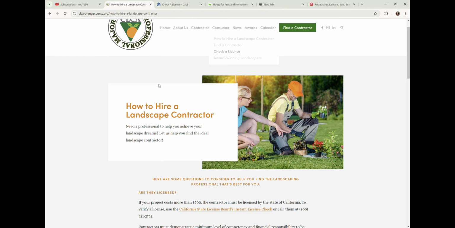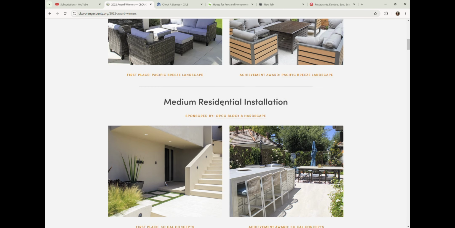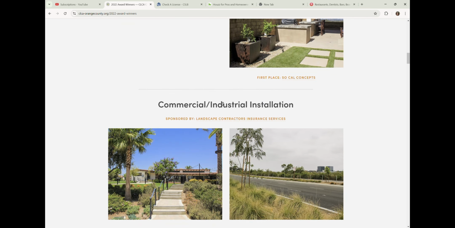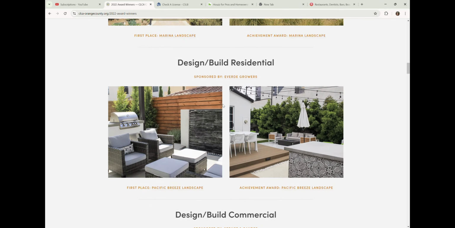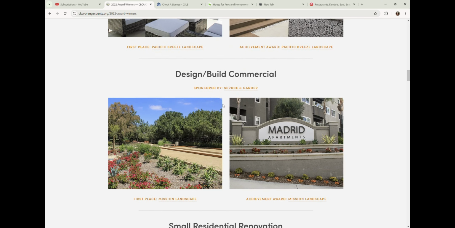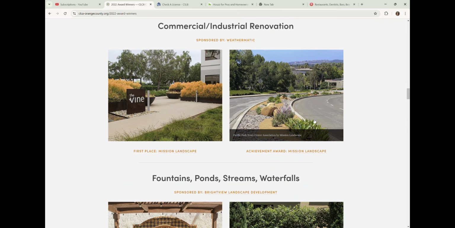And then one of the other things they have on their website is beautification awards. Every year they have an award ceremony in different categories, in this case in Orange County, where the contractor has submitted a project or two or however many to be potentially awarded. Multiple contractors submit, and then they have a whole awards ceremony. This just gives you ideas of what some professional contractors have installed and what they are capable of.